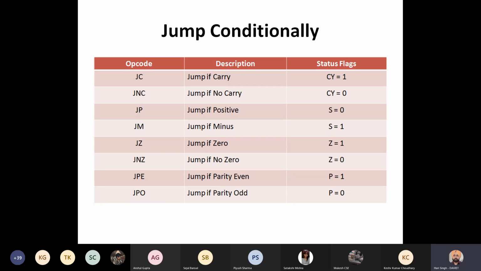Okay. Yes, students, any doubt in this table you have? This is about conditional jump instructions. Yes, no doubt, students.